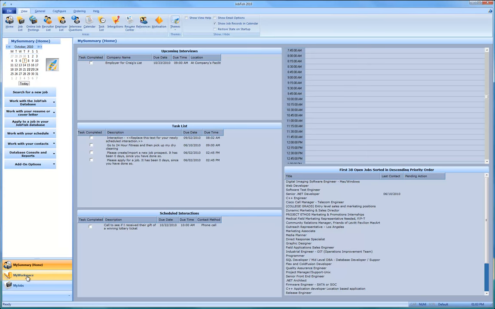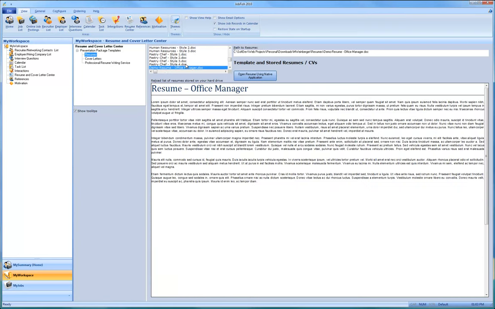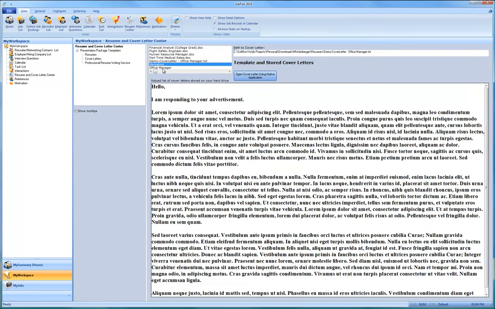Now, before continuing, let's come over to My Workspace, and I'm going to go to the Cover Letter Center. And as you can see here, here's the list of standard resume templates that JobFish provides. But here are the two. Here's the marketing, and I named that, and here's the office manager. And so here's the resume that I quickly created, and here's the one for office manager. And here's the marketing cover letter, and here's the office manager.